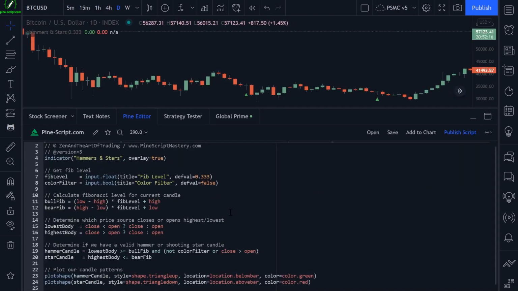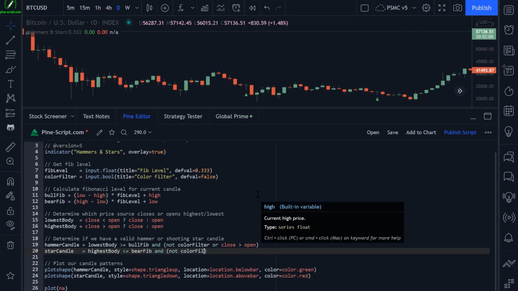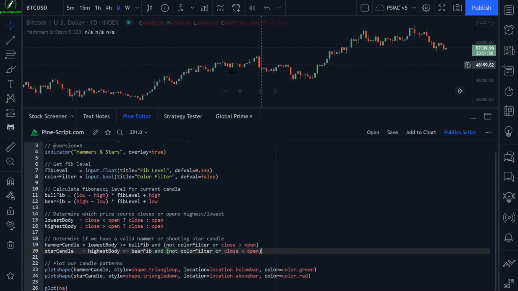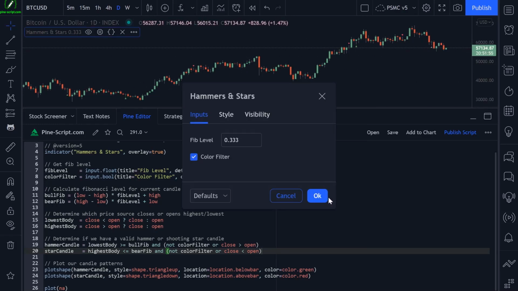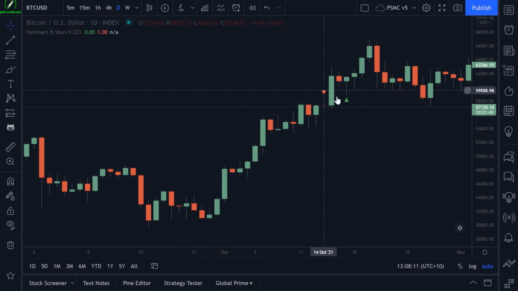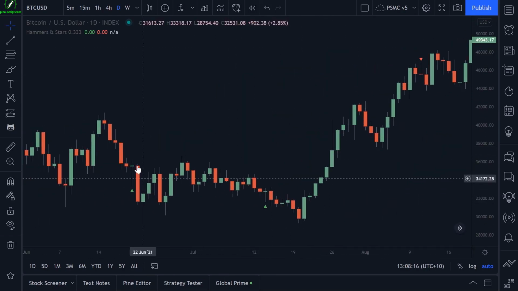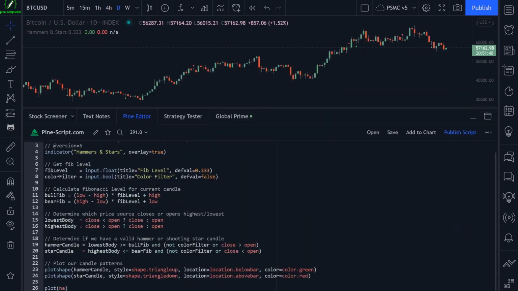So let me add this filter onto our shooting stars as well. So here I need to say, do we have a shooting star candle, and is color filter not turned on, or did the current bar close bearish? Save our code, reset the chart. Color filter is still on. So now if I zoom in, any shooting star candles we are detecting will need to be bearish candles, and any hammers need to be bullish candles. So that's it for this lesson.